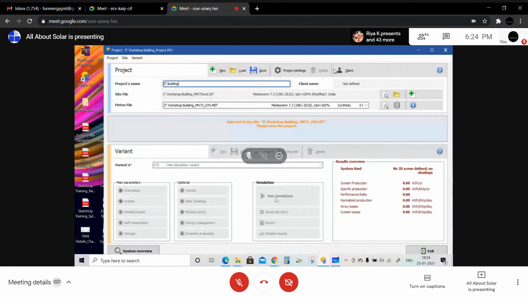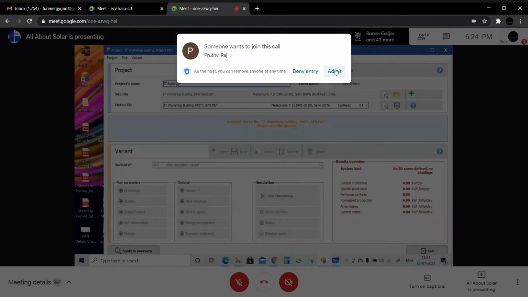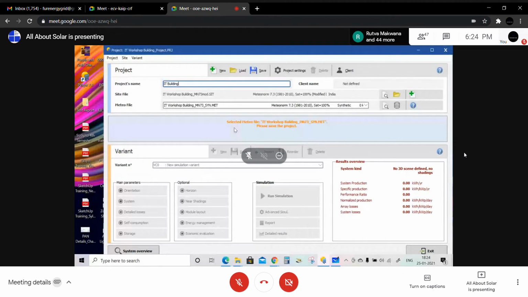After saving all those things, you will directly go to that particular project page. Now here the software will show you the selected meteo file. This is the meteo file and you need to save the project. So after that you have to save your project. Now click on save and save it here. When you have done these things, the software will tell you that orientation is not defined.